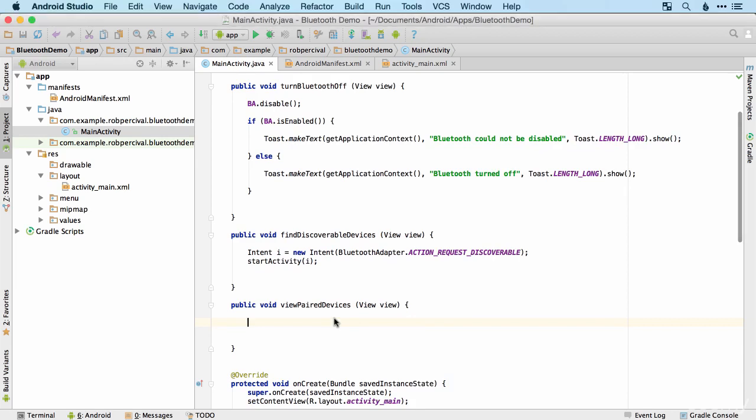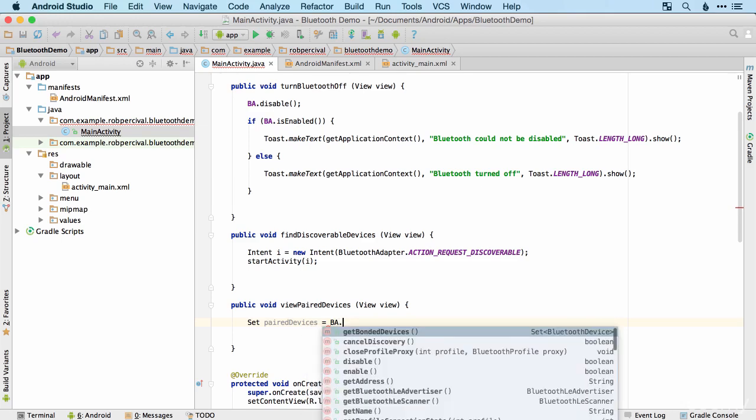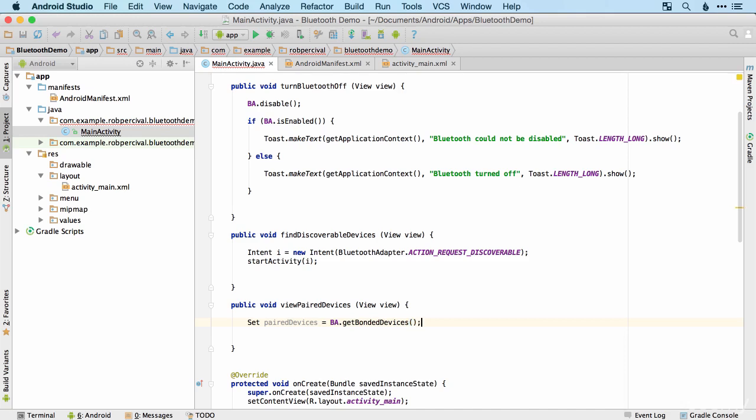We're going to need a set, which is very similar to a list. It's subtly different, and you can have a quick Google to see what the differences between a set and a list are. But essentially you can think of it just like a list, and actually we're going to convert it to an array list in a minute as well. So we'll call our set paired devices, and we get that from Bluetooth adapter dot get bonded devices. So bonded is the word that we use in our code as opposed to paired.